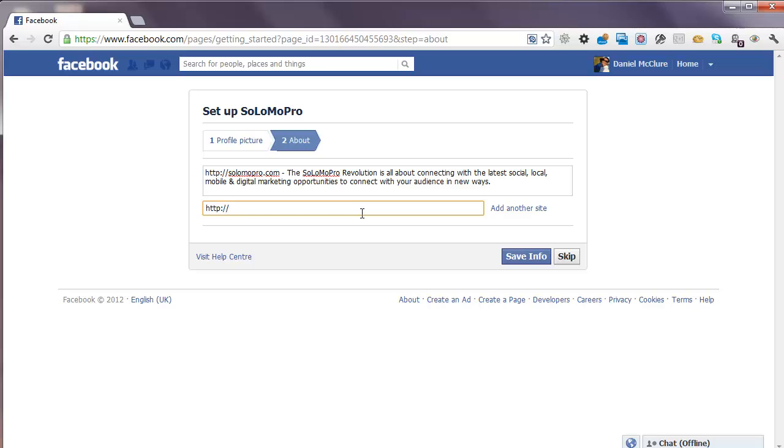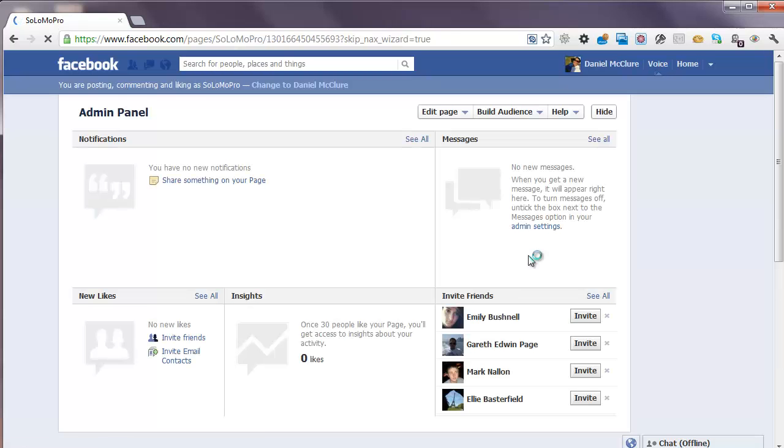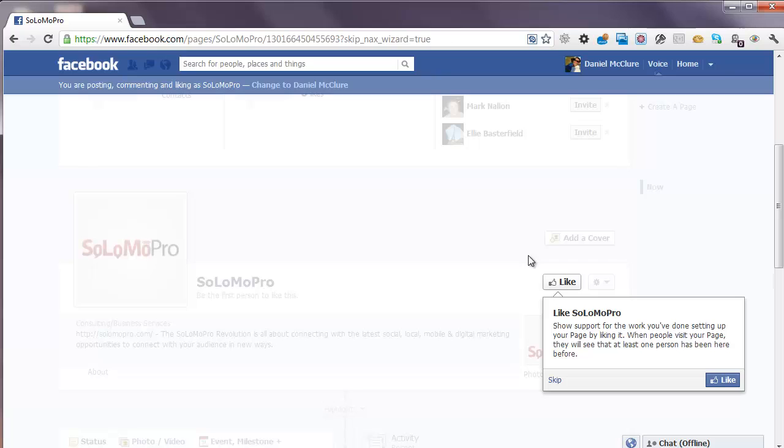And then it has the official area where you can add your website. So we're going to do that here as well. And you'll see why we've done that in a moment. So once that's done, solomopro.com, just double check everything's correct, hit the save info button, and it will take you through to the page where they have their own built-in wizard.